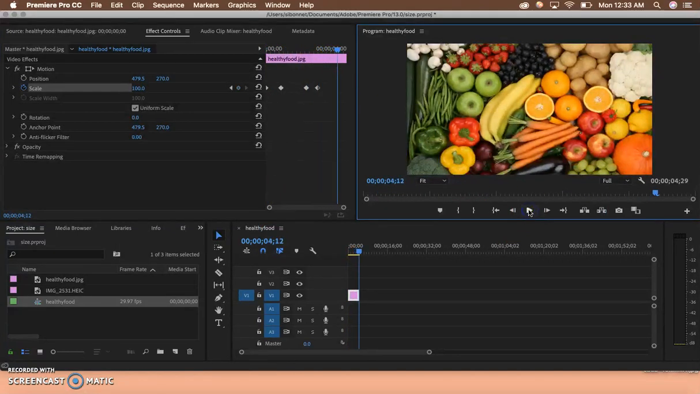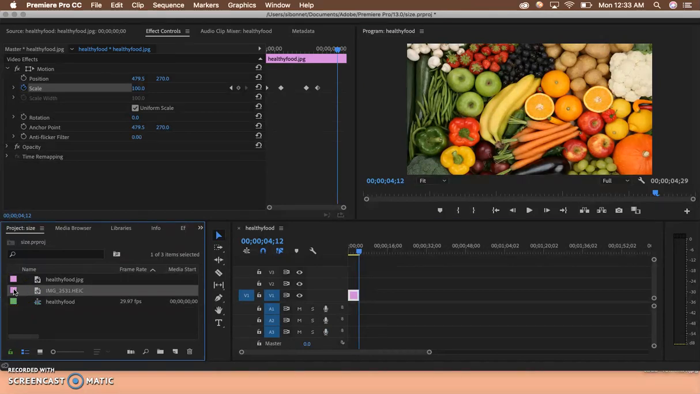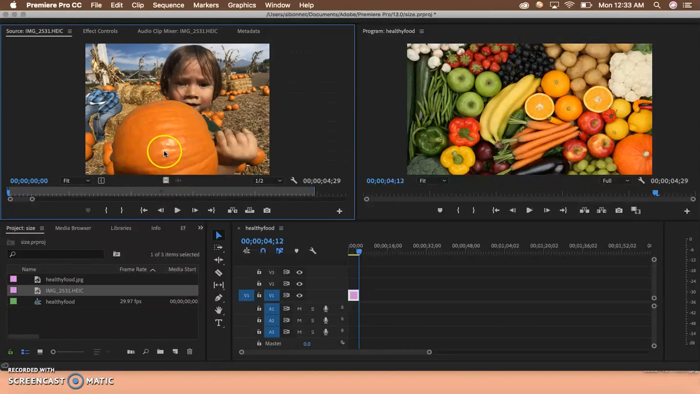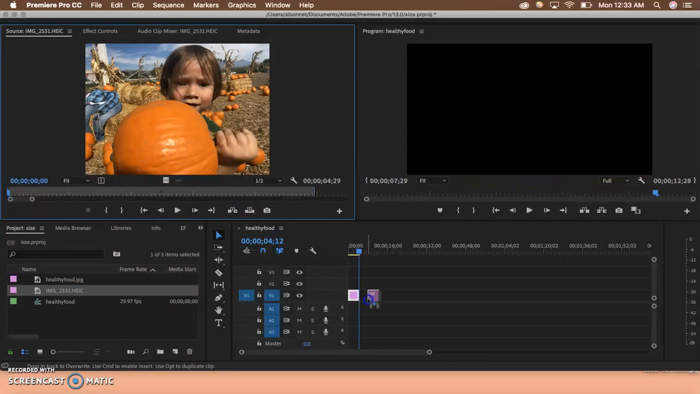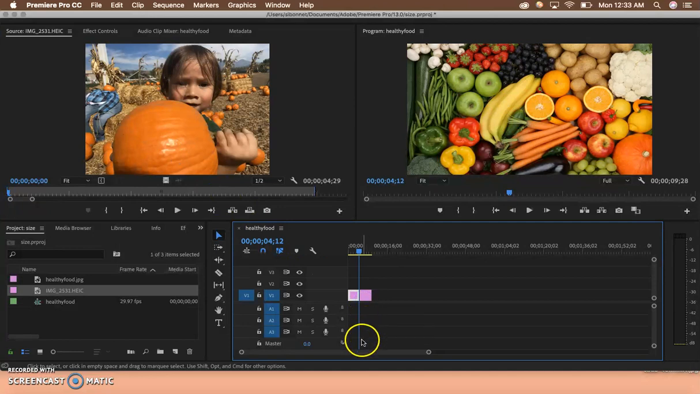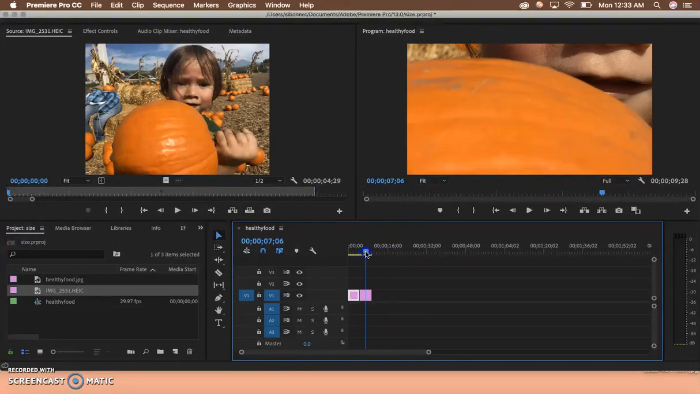Okay. So another thing that I want to talk about is image size. So I'm going to select this other image here. I'm going to drag and drop that into my timeline and scroll over. And you can see that this image is quite large. It doesn't quite fit in the screen. So there's two options that you can select. Well, first let's select the photo.